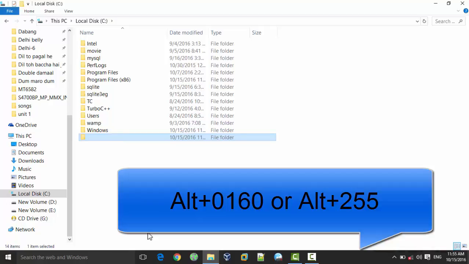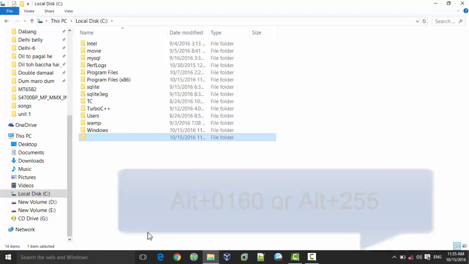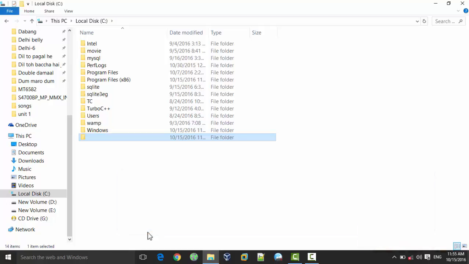Now there is one condition: it may happen sometimes in some laptops that you will not be able to create this folder, because it requires the numeric keys on the right hand side. You can only create this folder with the help of the numeric keys on the right hand side of the keyboard. In some keyboards you may not have keys on the right hand side.